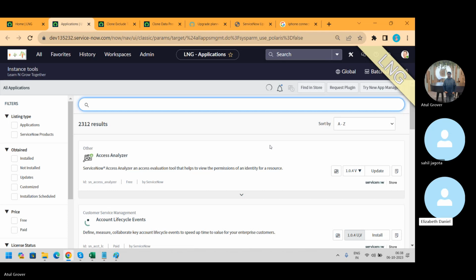I have a question. Sure. So the plugins you're showing are out of the box given by ServiceNow? No. Wait, let me answer your question. These are the list of plugins which are available in ServiceNow. If you want to download, you can use them. It is not given out of the box. These are available. Okay.